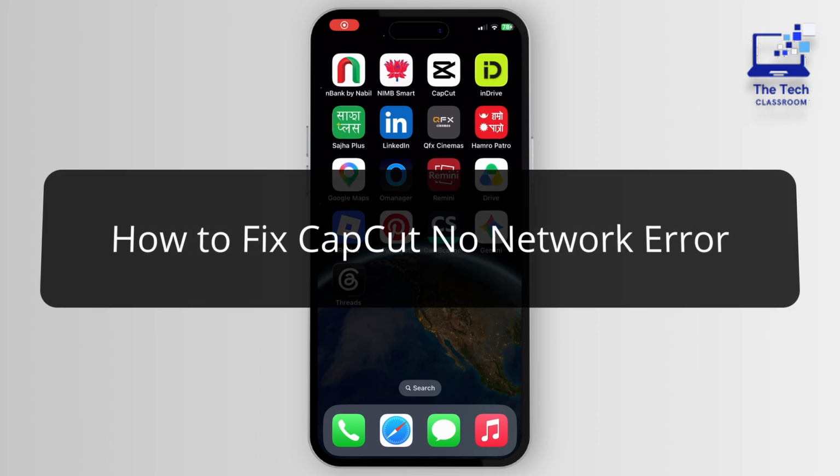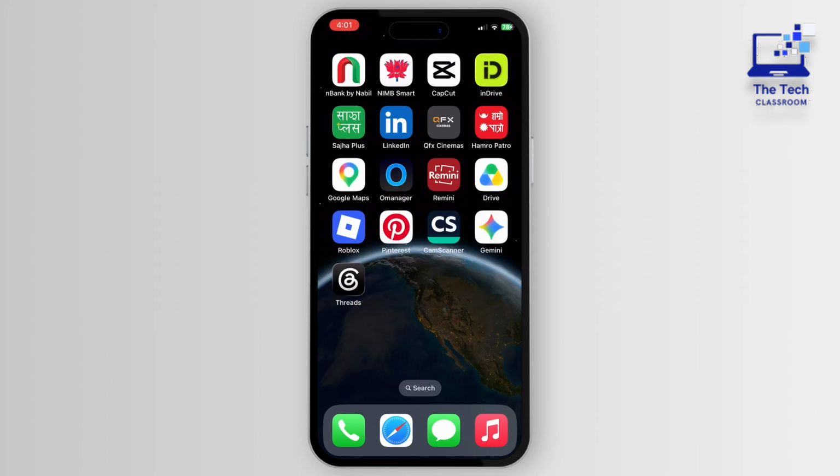Are you getting a no network connection error in CapCut even when your Wi-Fi or mobile data is working? In this quick tutorial, I'll show you several easy ways to fix the CapCut network error.